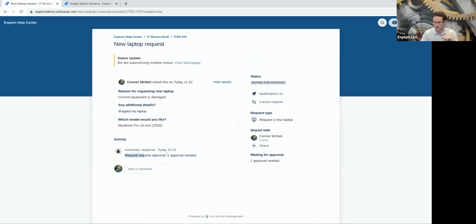And you'll notice this requires an approval. And that's important because you don't want folks to just be able to request equipment at will. They need to be approved by their manager, things like that. So we can set that all up automatically.